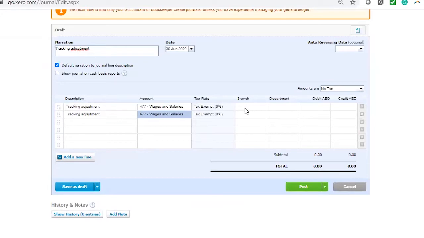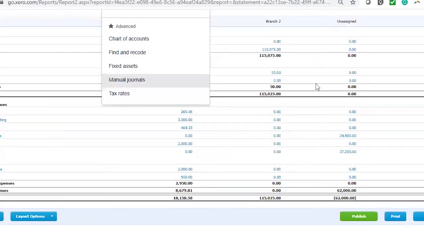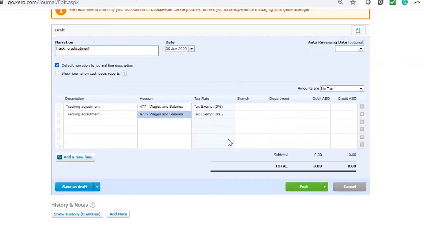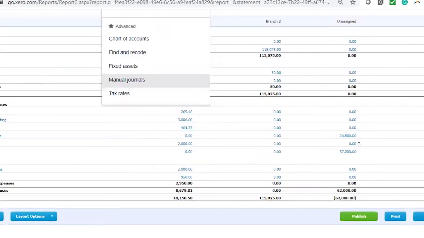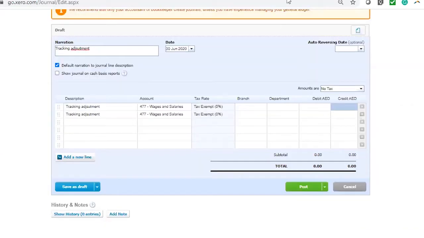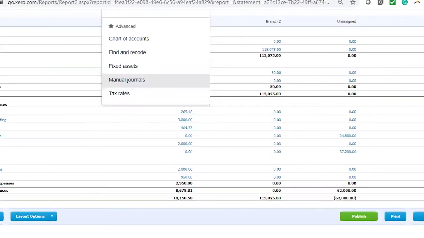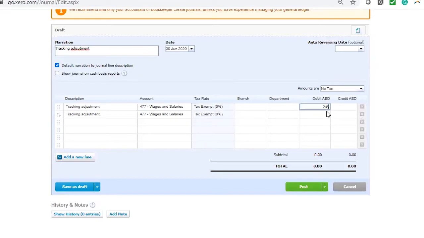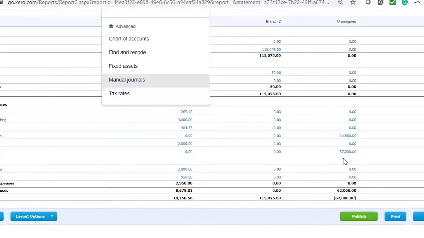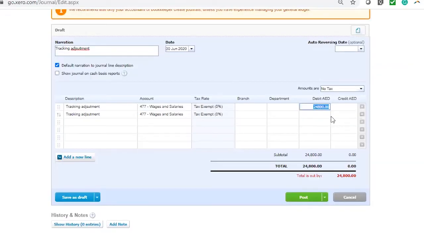But the trick here is that your P&L here is unassigned, right? So I will leave that blank. Okay. And then I'll put the amount. How much is the total? I want to total everything. So 24,800 plus 37,200. So 24,800. Okay. What's the other one? 37,200. So I'll do my mathematical here. 37,200.